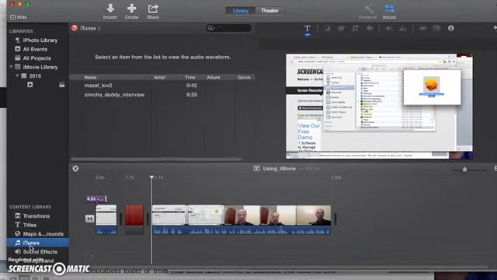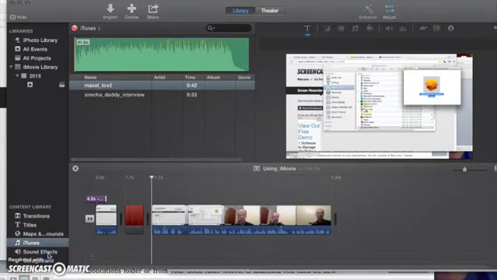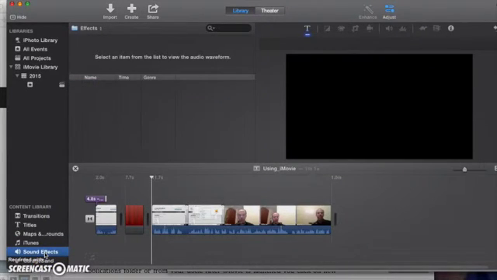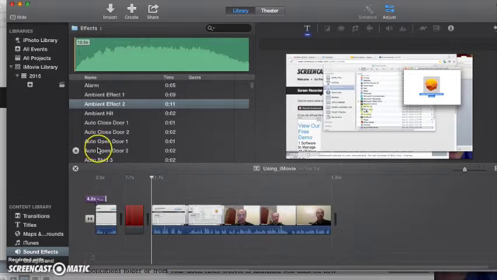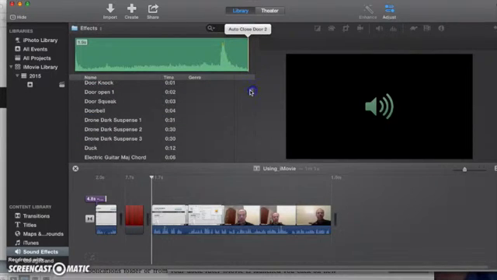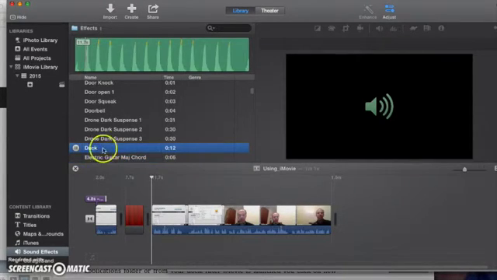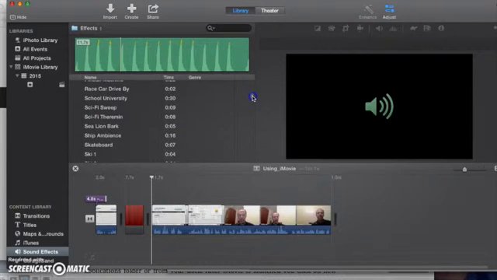At the same time, should I choose to, I could pick music from my iTunes library. In this case, I really don't have much here to show. I could also go to sound effects. This comes from the GarageBand. So I could have an auto closed door. If I wanted to have an electric guitar, I could have that. If I want a duck, I could have a duck.